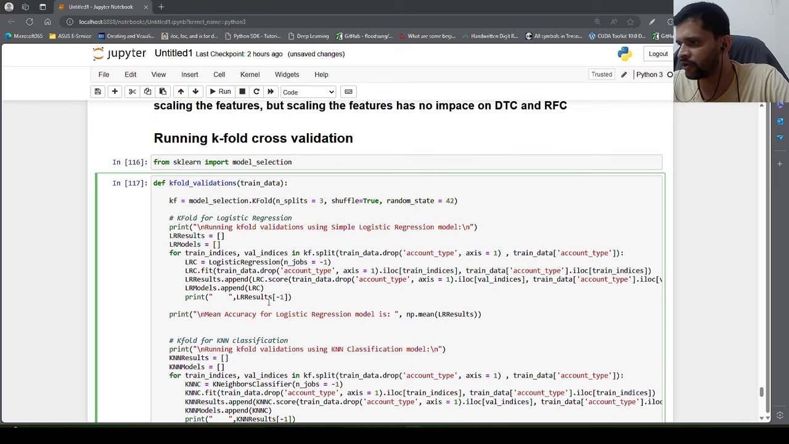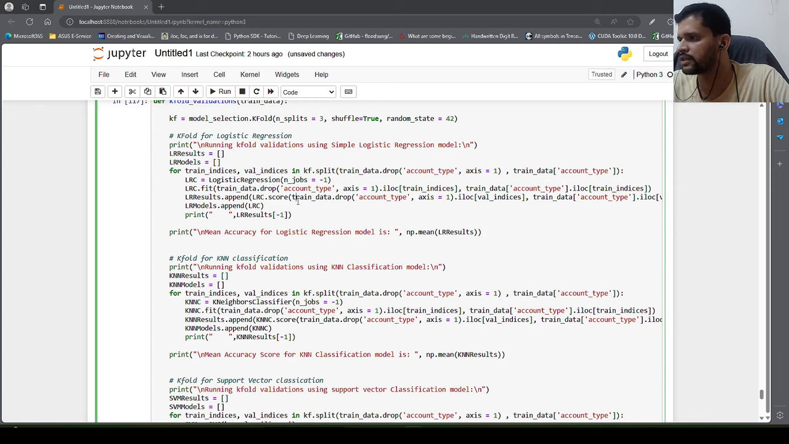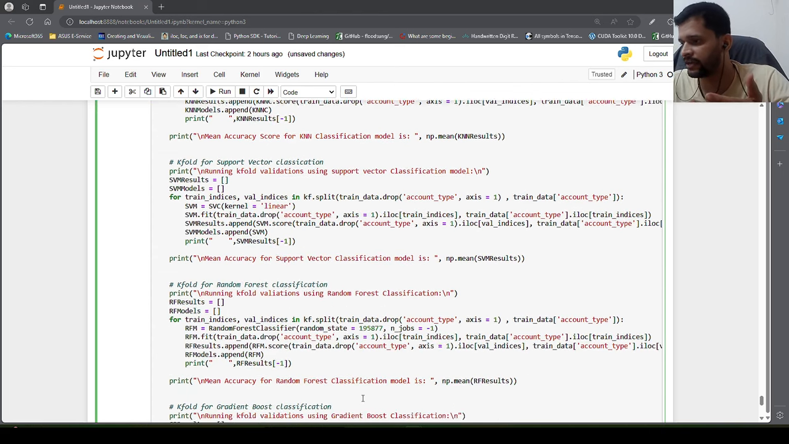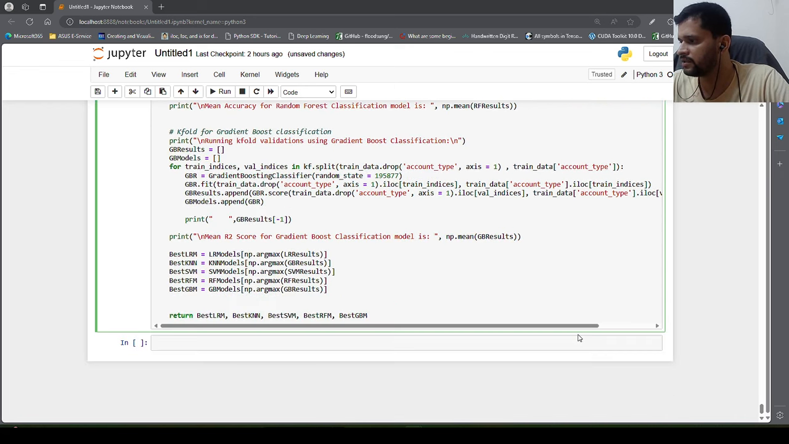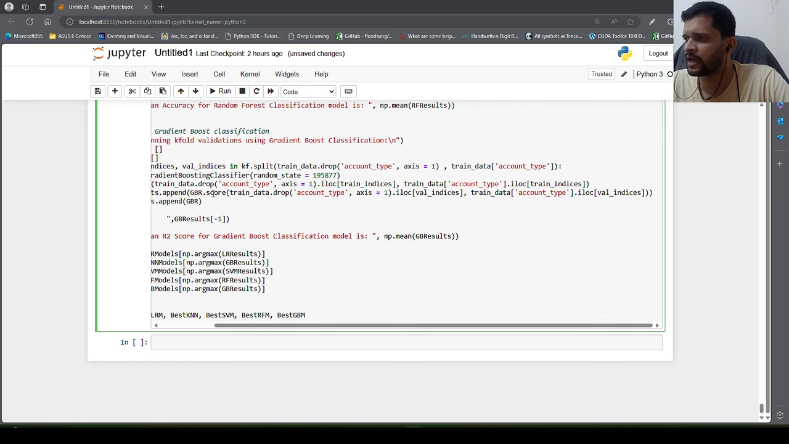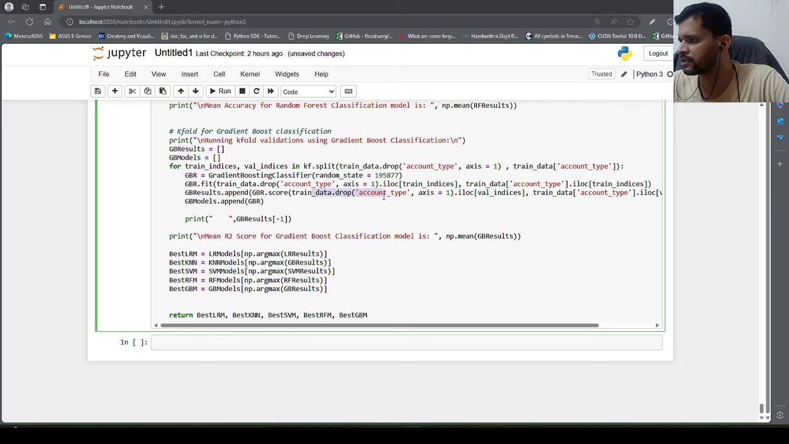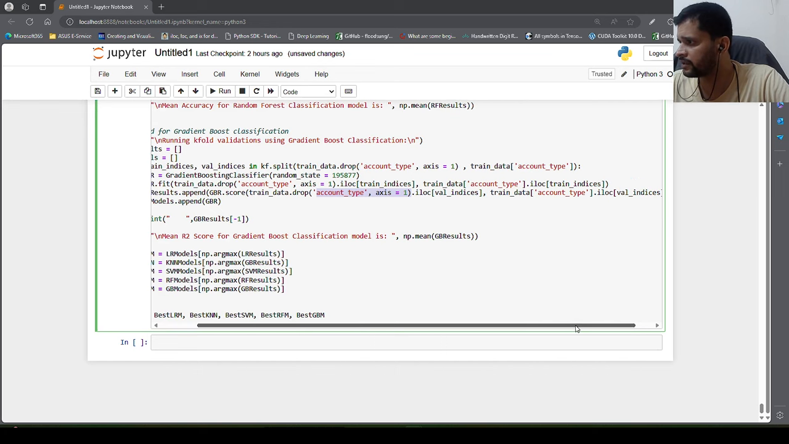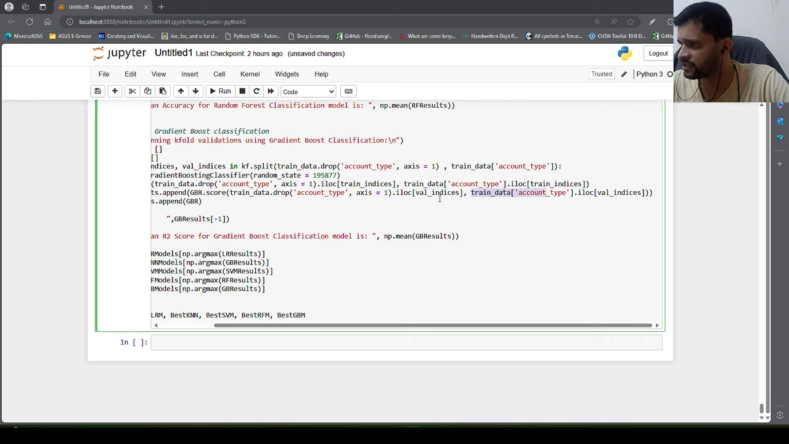Okay, so if you look at this, I'm appending the results based on train data, train x and train y. If I scroll to the right side, you will see the actual code here. You can see I am scoring each of the models. Train data dot drop account type, because except the account type column, all the columns in train data are my features x, and then I am taking the y value from validation indices, not from training indices. I want my model to do well on my validation set, not on the training set. I know it will do better on the training set compared to validation and test sets, but I want the model that is performing best on the validation set. So I'm using validation indices here.